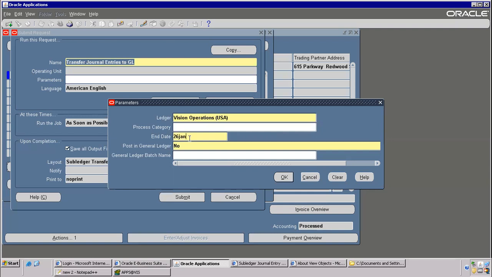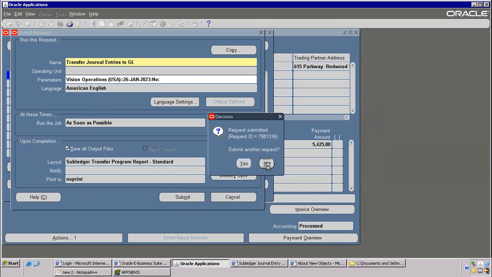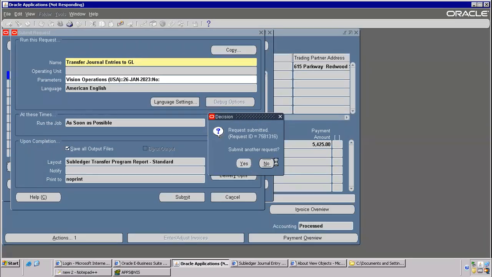Today's date we have to enter. Posting later we'll see. This is the final step.